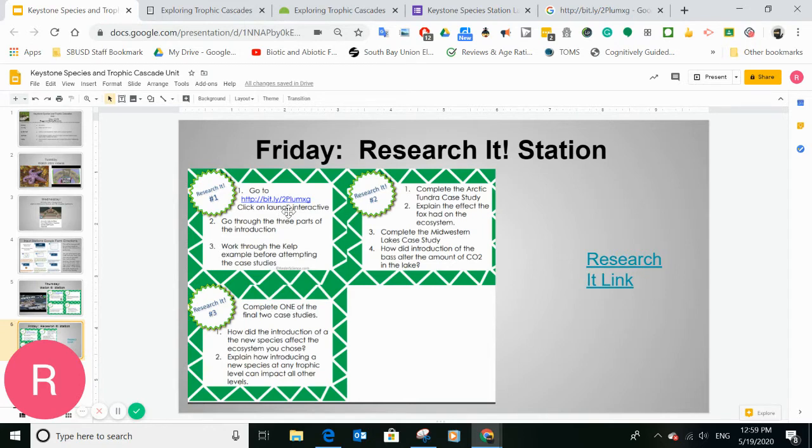So it tells you, you click on the link here to go through the 3 parts of the introduction, work through the kelp example before attempting the case studies, and then you will do the Arctic tundra case study, explain the effect that the fox had on the ecosystem, then do the Midwestern lakes case study, and talk about how introduction of the bass altered the amount of CO2 in the lake. And then there's 2 case studies left, and you'll choose one of those to do the activity. So I'll show you what that looks like, and that's it for the week.